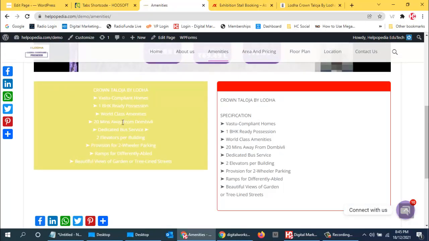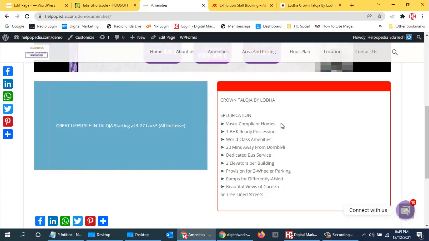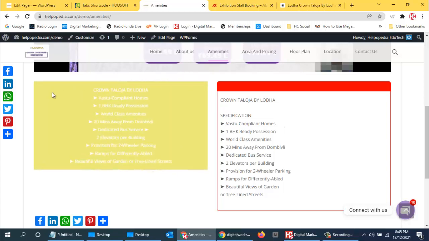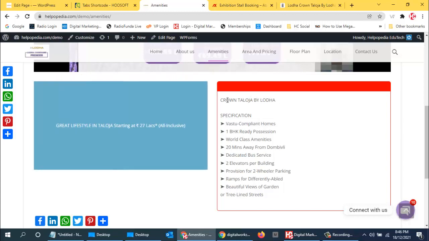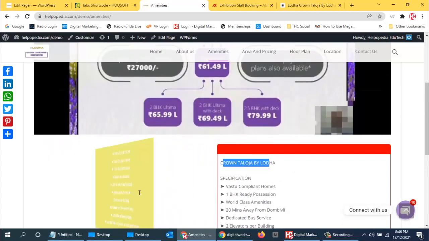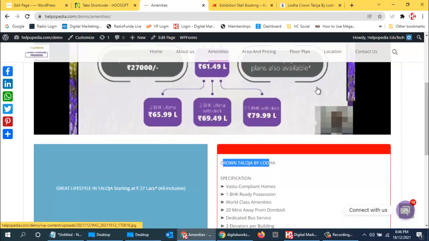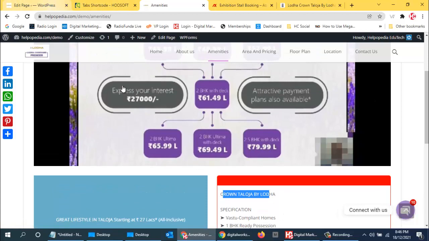So like this, you can add multiple columns and you can save space, and you can even use images also. You can even use videos also in this column. So if you have multiple projects, then this is the first project and then this is another project. Just let me edit this again because over here Taloja is not visible. So let me see over here, where is Taloja?